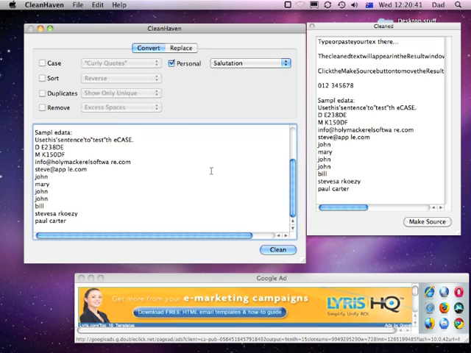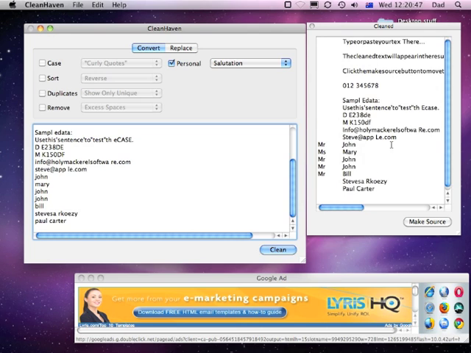Okay, if you just wanted to see the salutation on a name, what you can do is choose salutation here, go clean, and then instead of separating first name, surname, anything like that, it's going to keep the name as it is and put in what it thinks is the salutation at the start.